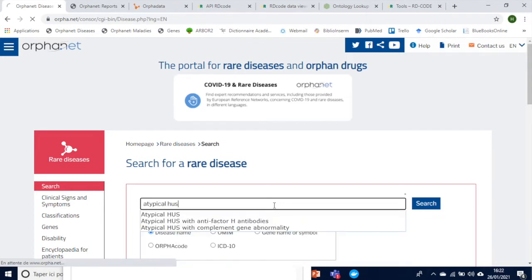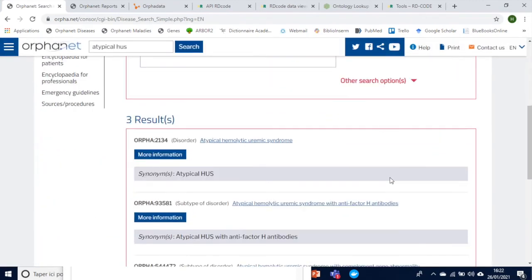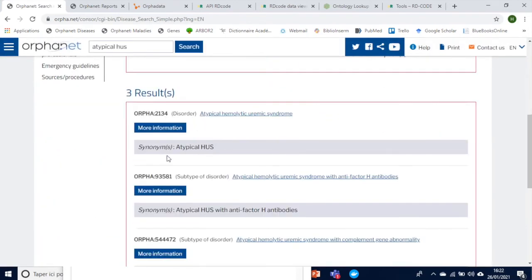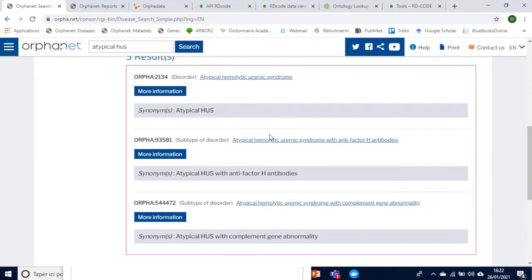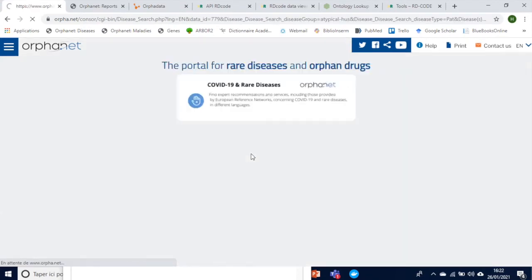So if we type atypical HUS in the search engine, you will have a list of results, and for each result you will find the synonyms and the classification level, which will help you choose which one you want to display.